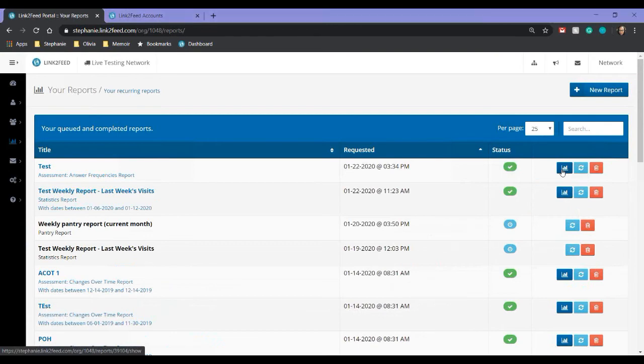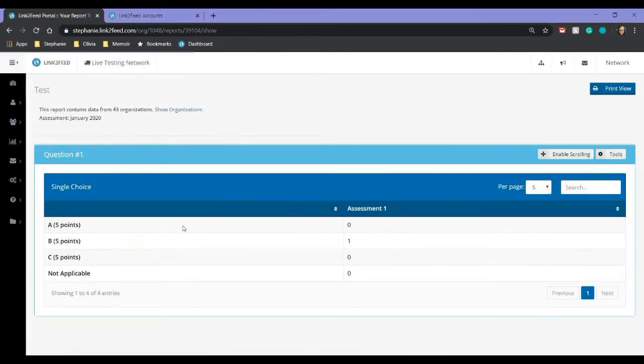Click on the dark blue button to view your report, and your assessment will be broken down into these questions. So here's the frequencies, and here's my question, the title, the answers, and in brackets, the point values for each one of them, as well as the not applicable option if anyone selected it. I only did one assessment in this case, but if there were several assessments taken, there would be several different columns for those separate assessments. So assessment 2, 3, 4, etc.